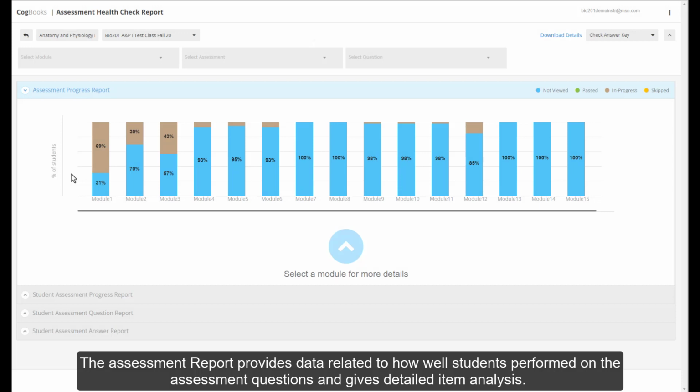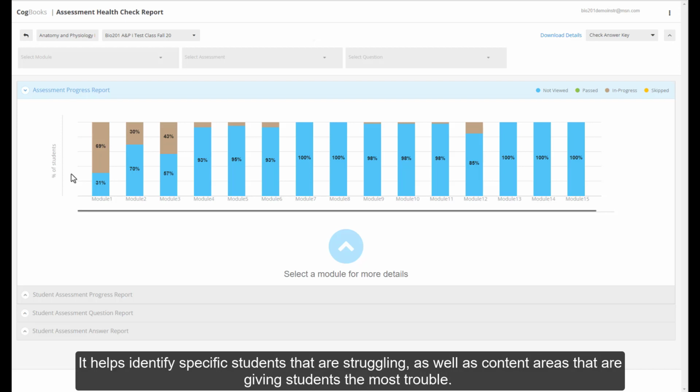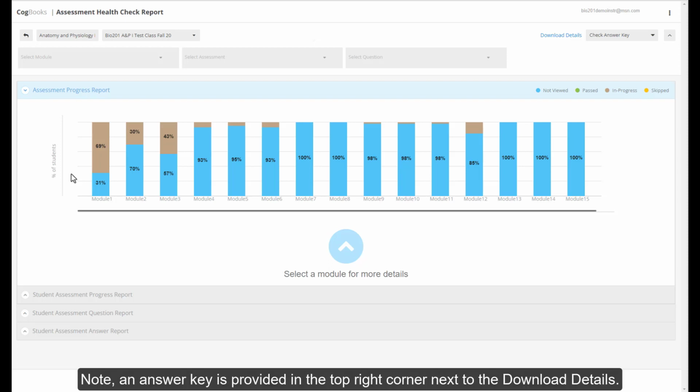The assessment report provides data related to how well students performed on assessment questions and gives detailed item analysis. It helps identify specific students that are struggling, as well as content areas that give students the most trouble. Note and answer keys are provided in the top right corner next to download details.